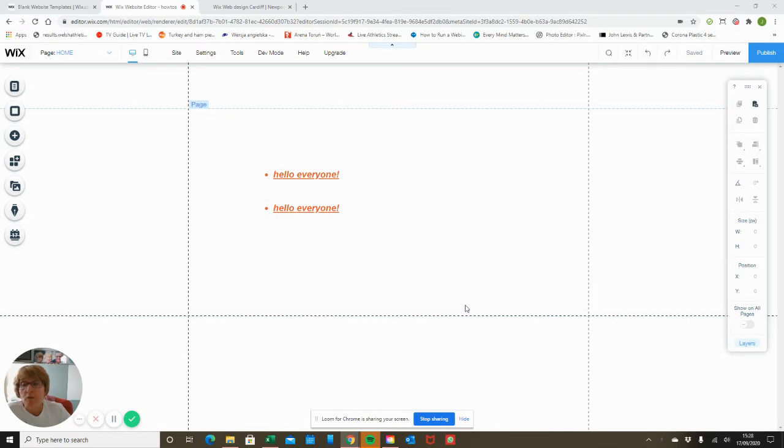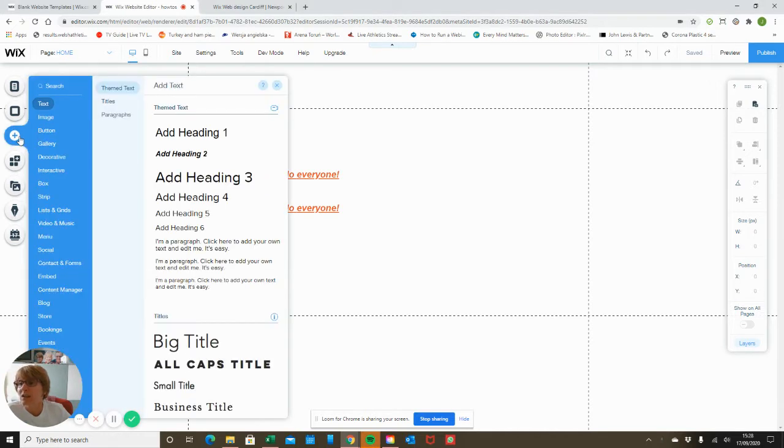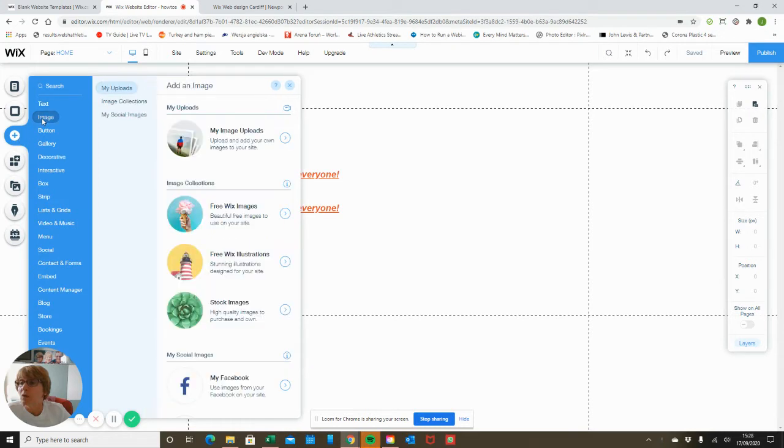Just finishing off from where we finished last time with the adding of text and how to update. Now looking to talk through how to add and edit images on your website. So, much like we did before, we will go to the Add panel on the left-hand side of your Wix website. Click on Add, and then we scroll through to Images, and then we click on My Image Uploads.